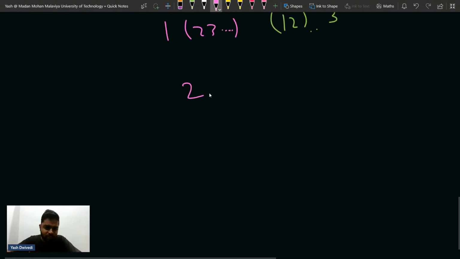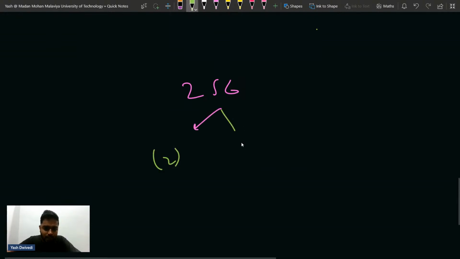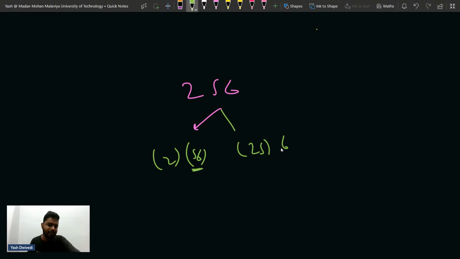Let's say if something like 256 was given. So either I can say that, okay, let's say I will decode this much part as 2, and then this part as 56, whatever I want to do with this, or 25 and then 6. Is that clear? Please tell me, guys.